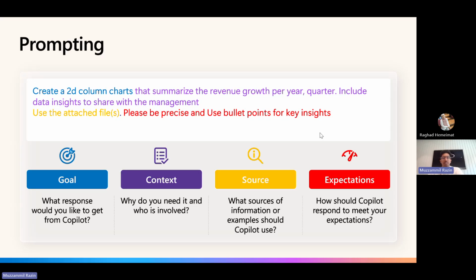I have a sample prompt that I usually do with my Excel files. Here I'm trying to create a 2D column chart that summarizes the revenue growth per year, quarter, and include data insights to share with the management. So I'm just uploading an Excel file here. As you can see in the source, I'm using an attached file.